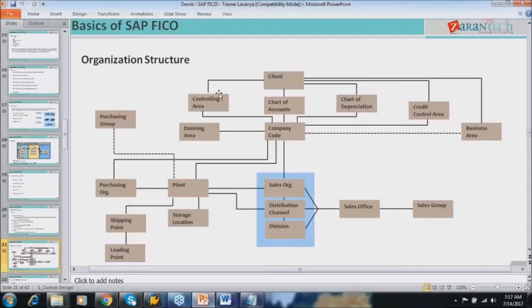You are drawing all the reports at company code level. Company code is the legal entity which is created by FI person. So on the left hand side, whatever you are able to see, purchasing group, purchasing organization, plant, all these are created by MM person. And this part is created by SD person. That means you will be having so many functional consultants in the organization structure creation. But the main thing is FI person comes into picture first. So once company code is created, all the objects can be created.